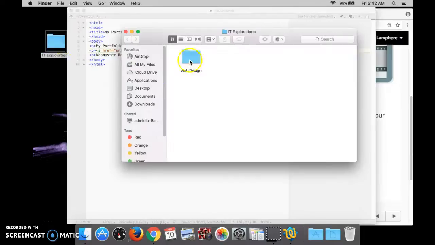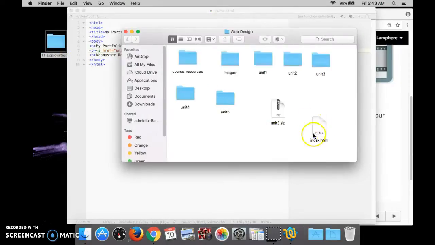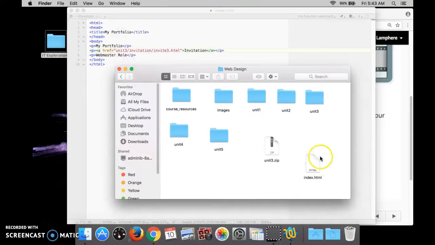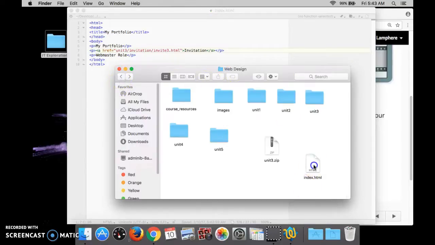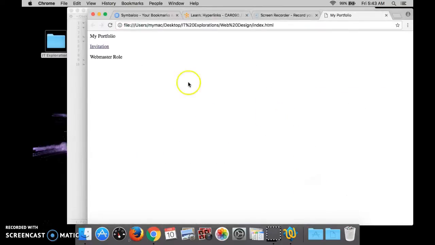Now let's check out this file path. Essentially, here's the home base of our portfolio page so far. With the code we've created, we're telling it to go from here, go inside our Unit 3 folder, go inside our invitation folder, and grab this invite3 file. Let's check out that code in a web page and see what it looks like.